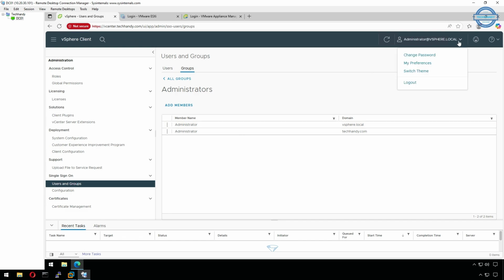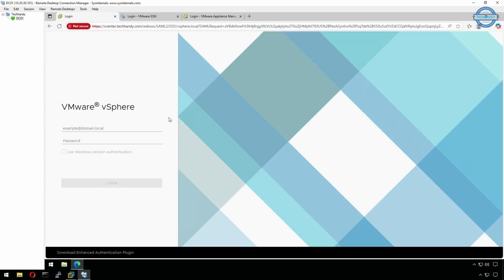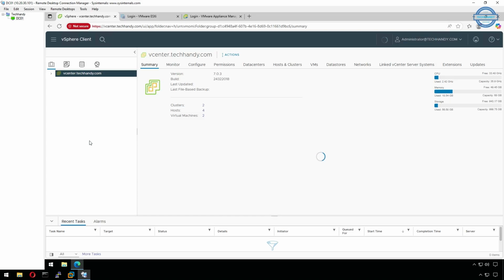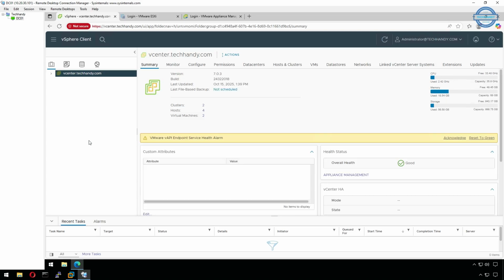Now, let's test it out. Log out from vCenter. On the login page, enter your AD credentials, for example, administrator at techhandy.com, and log in. You should now have full access to vCenter using your Active Directory account, confirming that the integration was successful.